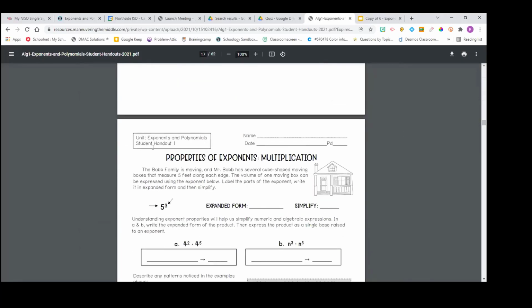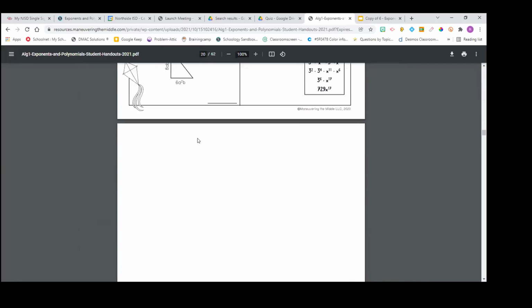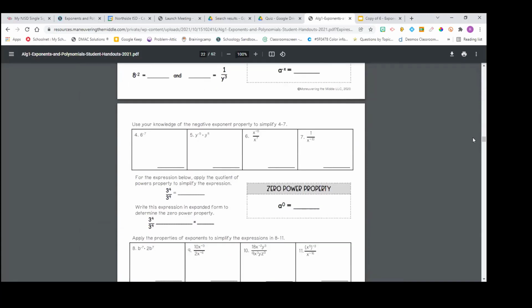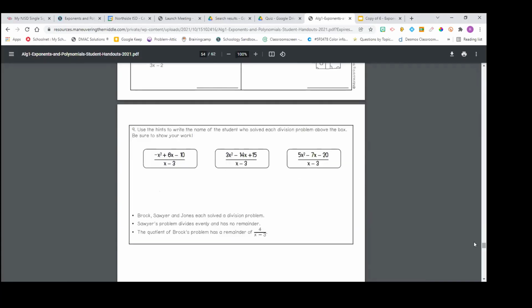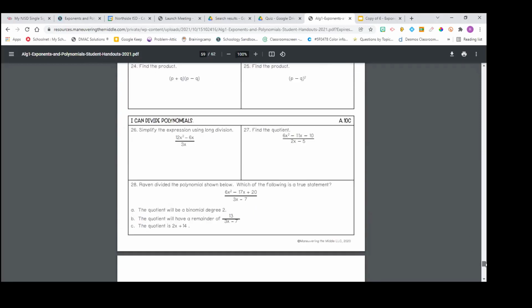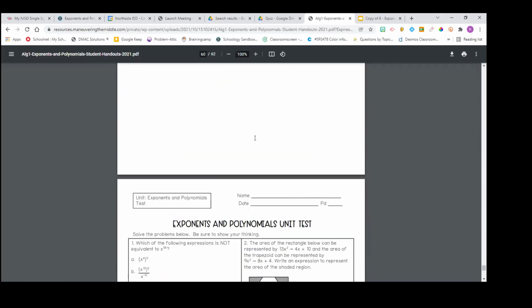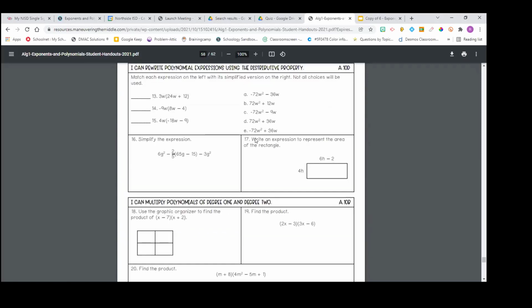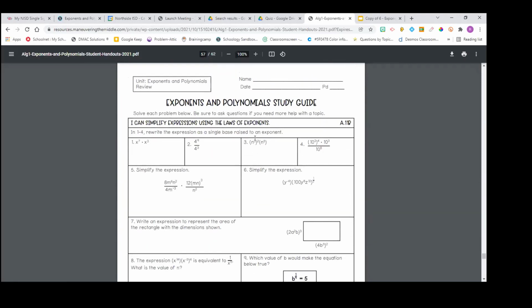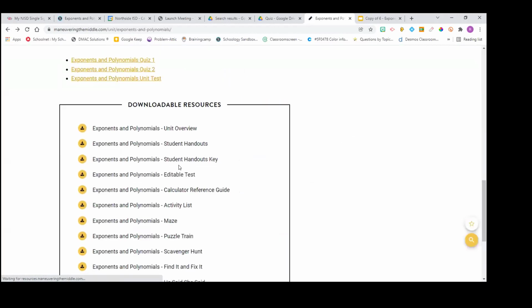Here's your PDFs. Once again, student handout 1, homework 1. And it goes on. Oh, and it gives you the PDFs for the test and the quizzes also. And even a review. Go back, they give you the student handout keys, and here's an editable test.